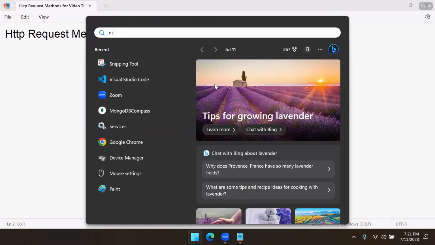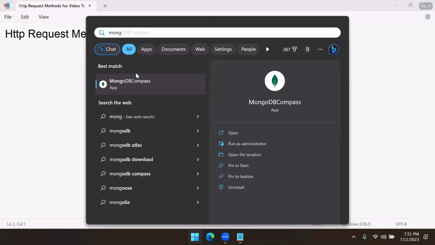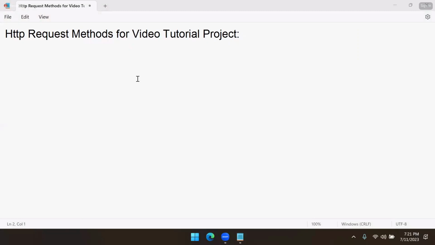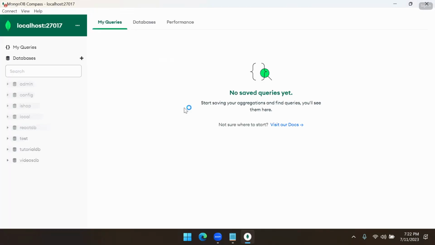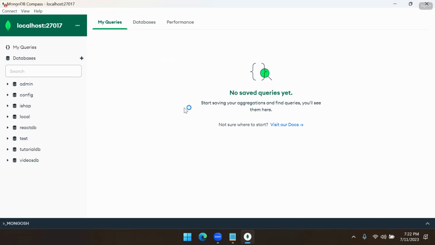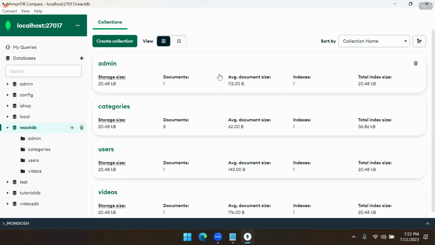Actually, our database, I will open MongoDB Compass and connect. The database we have here is ReactDB. In this we have admin, and we have categories, users, videos. These are the collections we have.